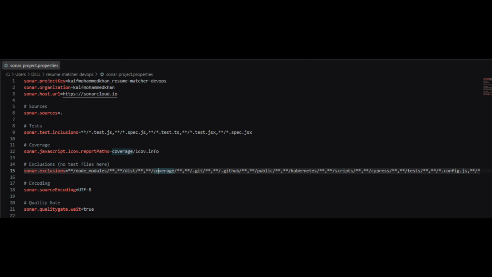This has the Sonar project key, the same which we got from SonarCloud. Sonar organization, same, Muhammad Khan. Sonar host URL, sonarcloud.io. Sources is sonar.sources. Test is sonar.test.inclusion, which means these are the tests that are included, that is .test.js, .spec.js, and all of these other JS files as well.